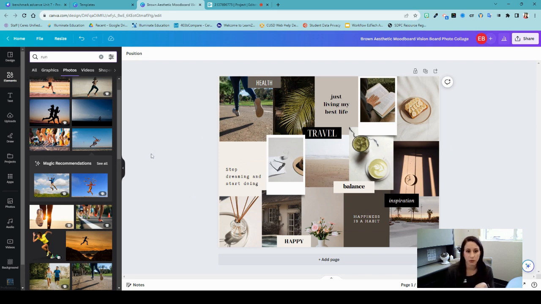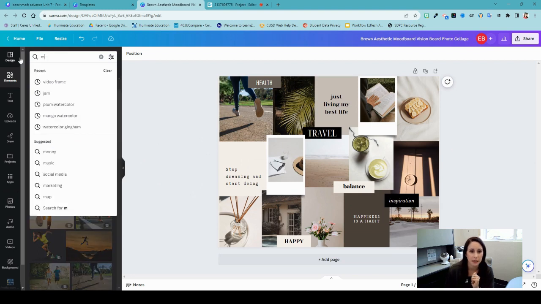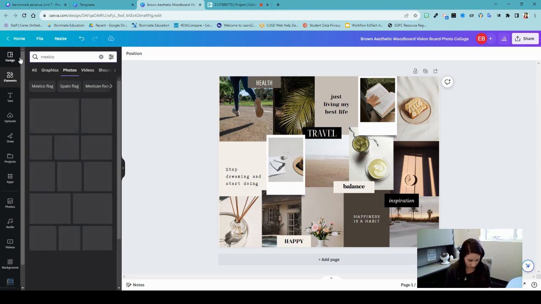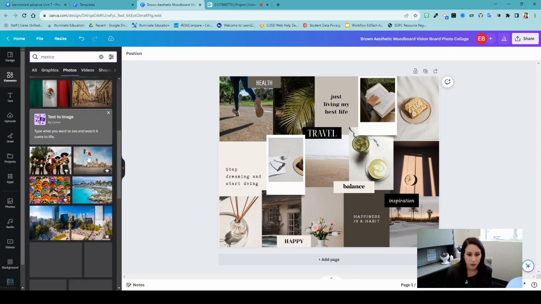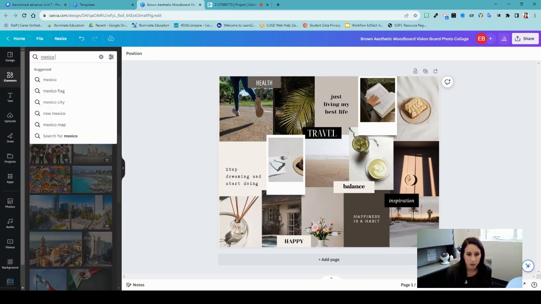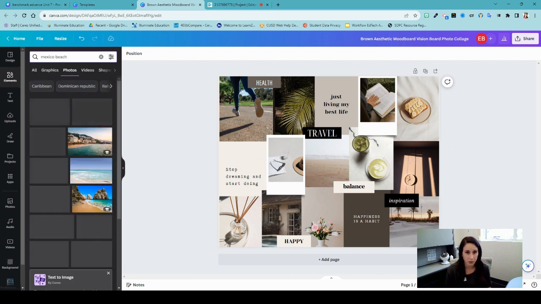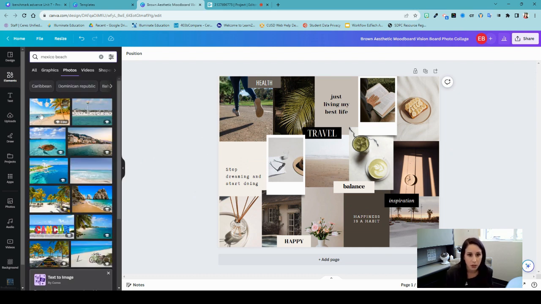I also want to do some traveling this year, and I think I'm going to travel to Mexico. So I'm going to search for Mexico under photos. Now I know the town I want to go to is a beach, so maybe I will search Mexico Beach. There we go. I will click and drag this picture to replace it there.